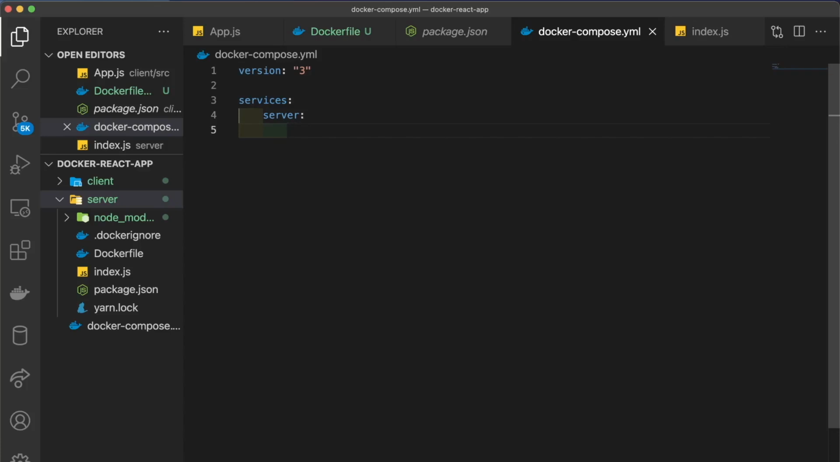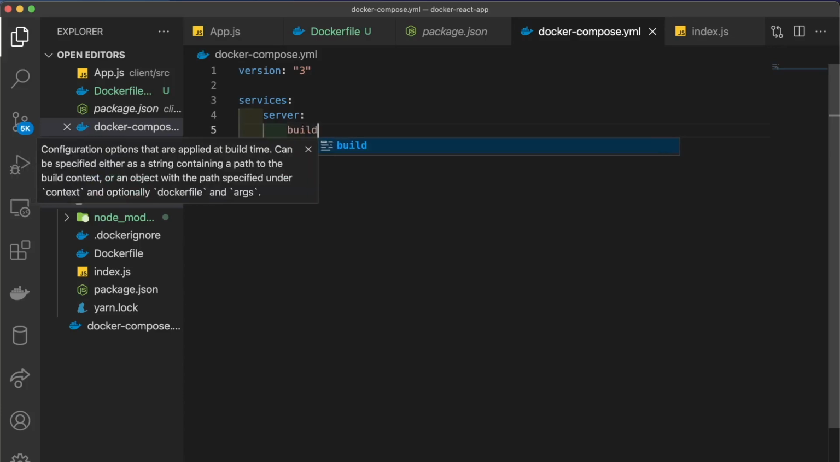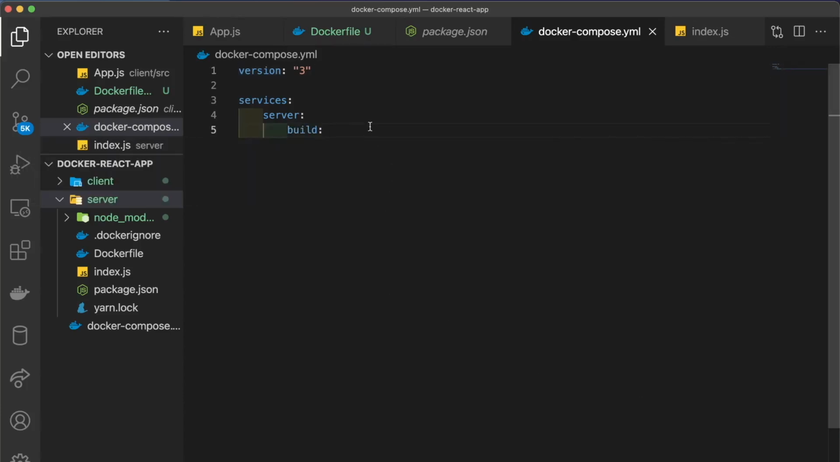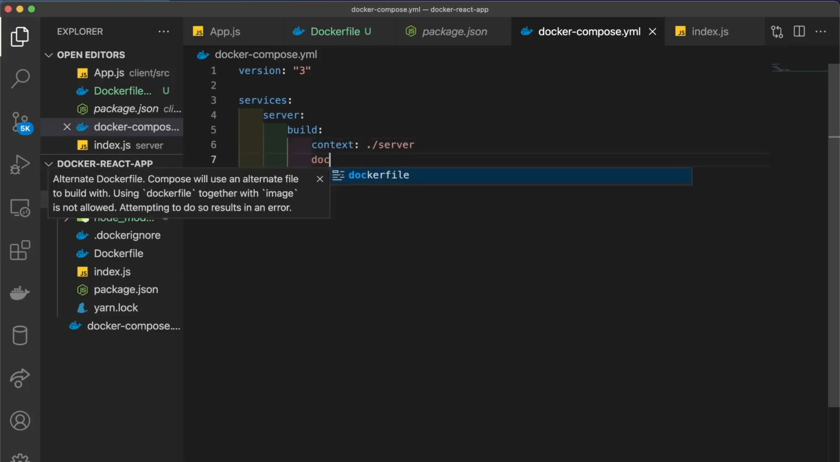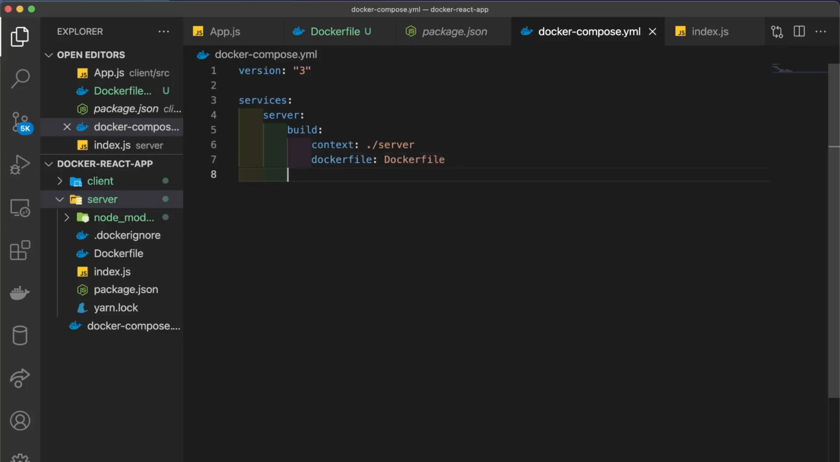So the first thing we want to do is build our container. To build our container, we have to specify where we can find the Dockerfiles for these containers. So in this case here, for the server container, we can find it in context, inside of the server folder, and the name of the Dockerfile is going to be Dockerfile. So we want to run the command yarn dev every time we start this container. So let's just pass it that command. And this is going to start our server in development mode, so with nodemon behind the scenes.